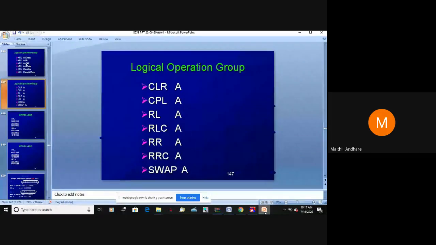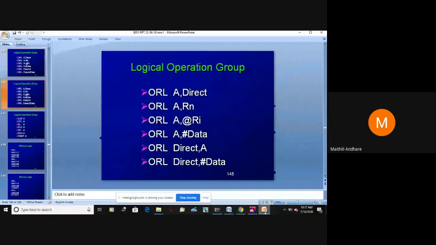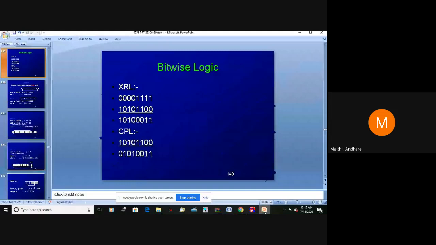So I will tell you the explanation or the example related to each and every instruction. So these are the instructions that come under the logical operators. We will see the examples now.